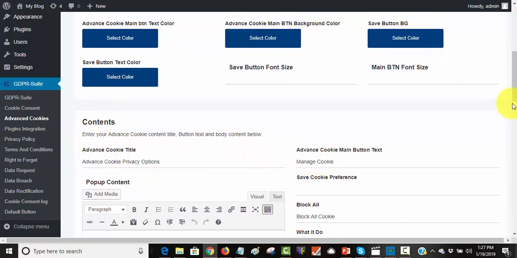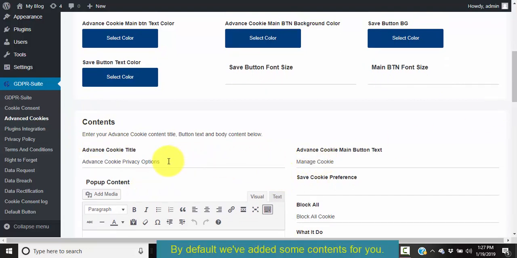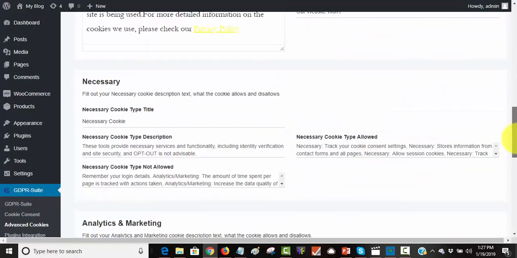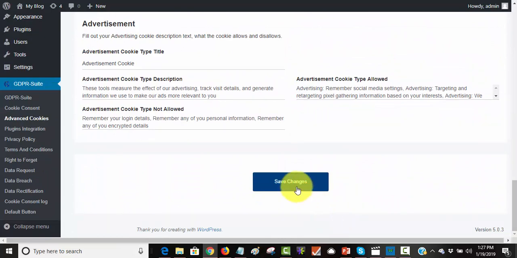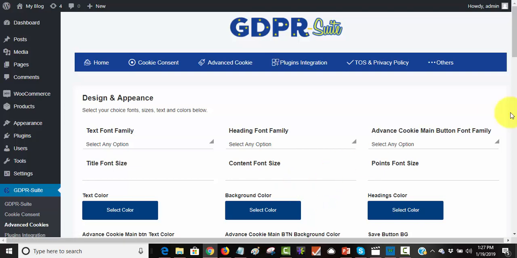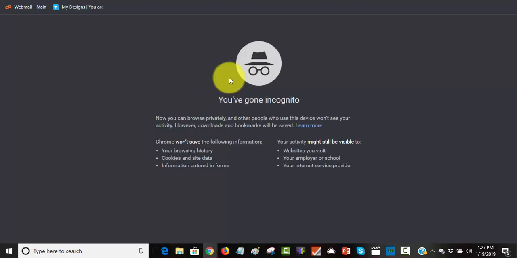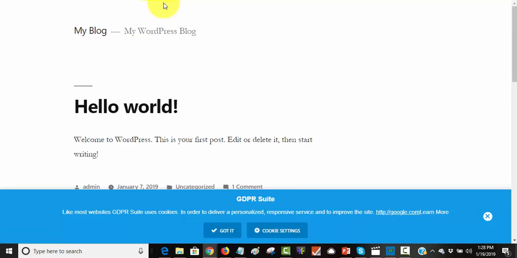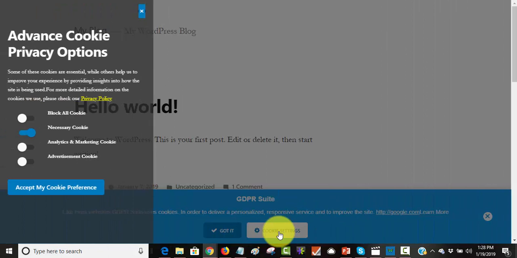By default, GDPR Switch Advanced adds some default content for you that you can edit. Let us just save this just the way it is now by default, and we're gonna preview to see what I'm talking about. A new window, and I'm gonna paste the URL to visit our website.